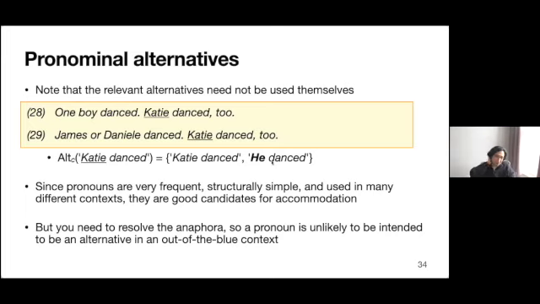So you could have pronominal alternatives like this in theory, especially because pronouns are cross-linguistically very simple. They're lexical items, and also very, very frequent, so they're very likely to be intended in terms of frequency. However, in an out of the blue context, you still have to resolve this anaphora if you use the pronoun, right? So you wouldn't use a pronominal anaphora in an out of the blue context. So this is not an option in the Kripke context. But if you have an appropriate antecedent, you could use it.